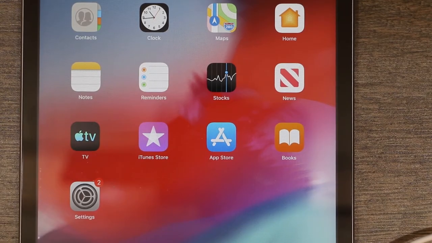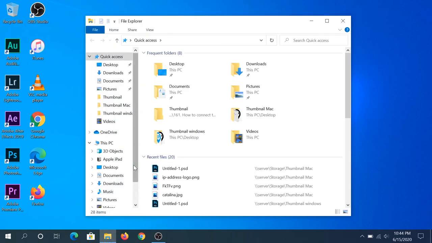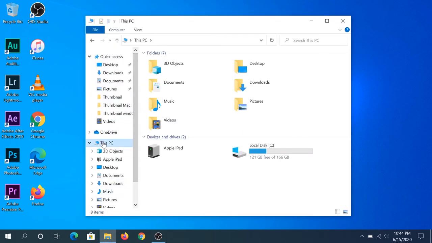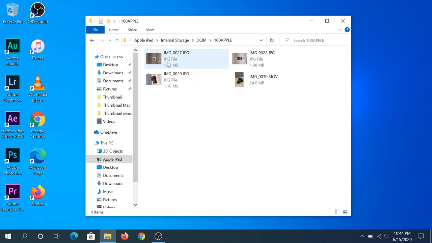And once you do that, get on your computer, open your File Explorer, and in your File Explorer, click on This PC. And right here, you will see Apple iPad, or maybe iPhone, and then you double click on it, and then double click on Internal Storage, double click on this folder, and then one more time, and right here you're going to see all of your pictures and your videos, anything that has been taken with your iPhone or your iPad.